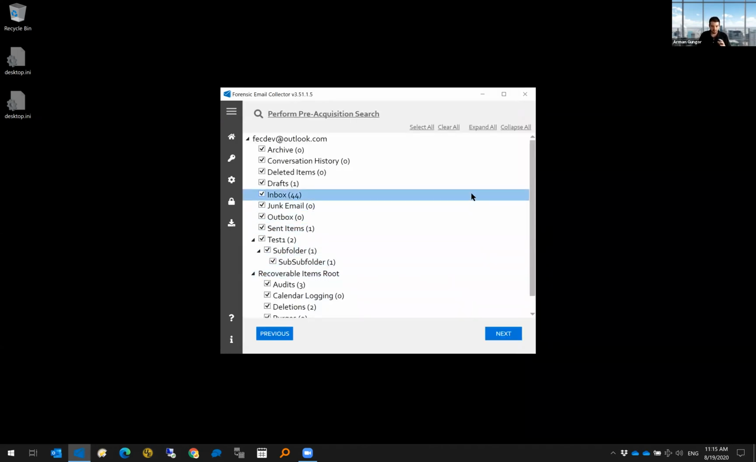All right, so we logged into the FEC Dev at Outlook.com account. So this is an Outlook.com, so Microsoft consumer account. We logged in through Remote Authentication. One of the things I said, the biggest differentiators is the search capabilities.